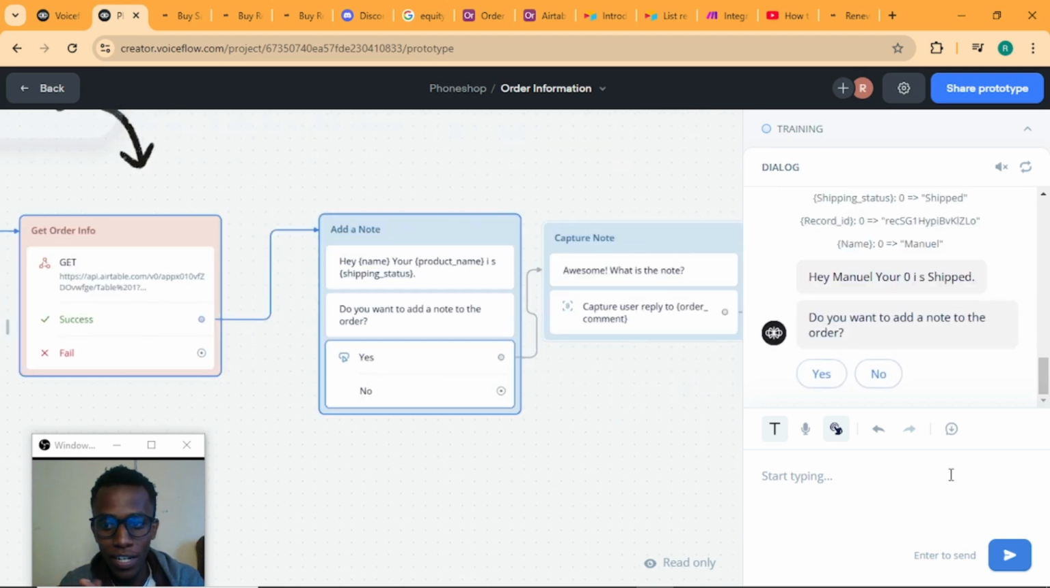hey Manuel, your order 0 is shipped. So 0 is a number that can be used to classify your order, and it's shipped. So do you want to add a note to the order? I can go with yes, I can go with no.